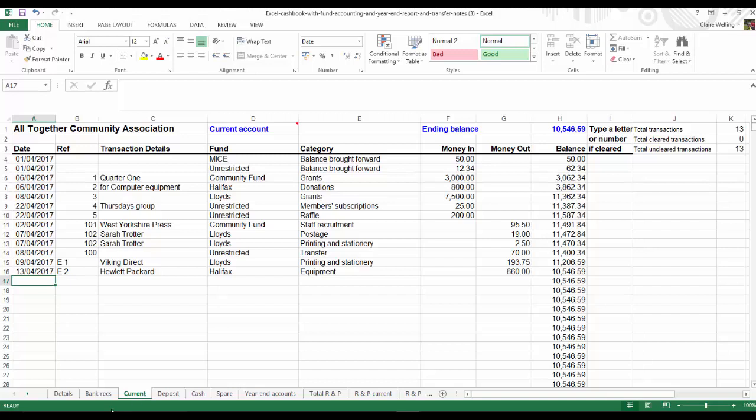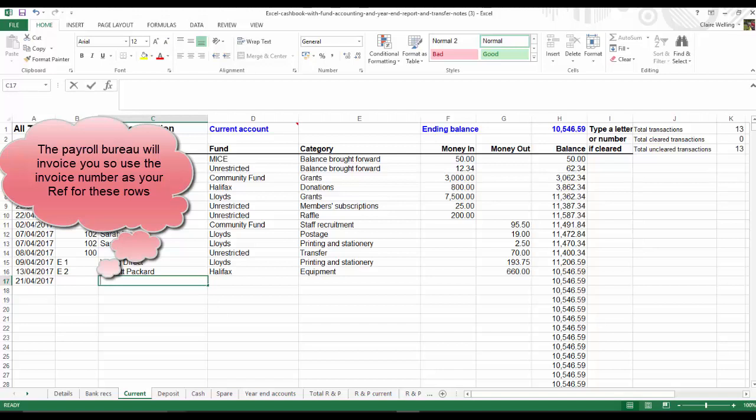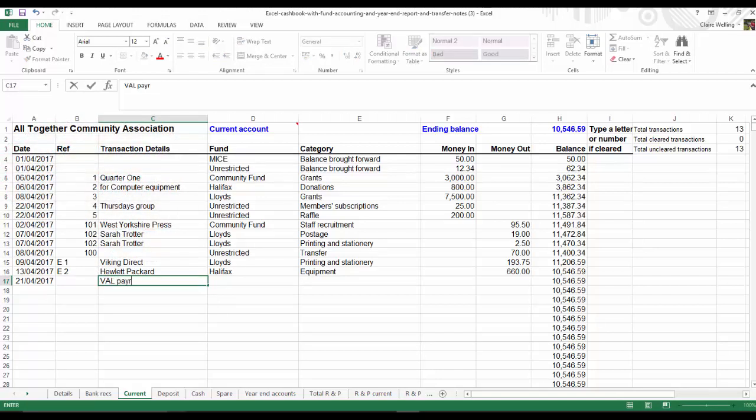Now we have a rather more complicated example, because we have a payment made to our payroll bureau for salary costs. Now, of course, the bureau charges you the cost of the pay itself plus their administration charges. And that's usually a total amount that you will pay out to them. So this is an example of needing to split it over a number of lines because there's different elements to that charge. So we have Val Payroll, and that's who we're paid.